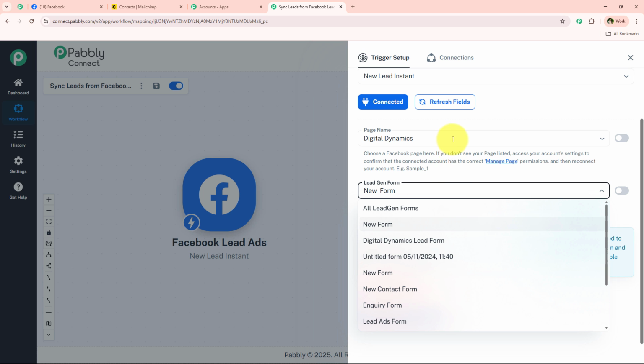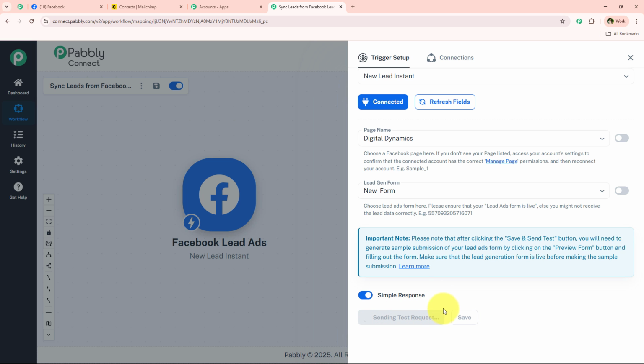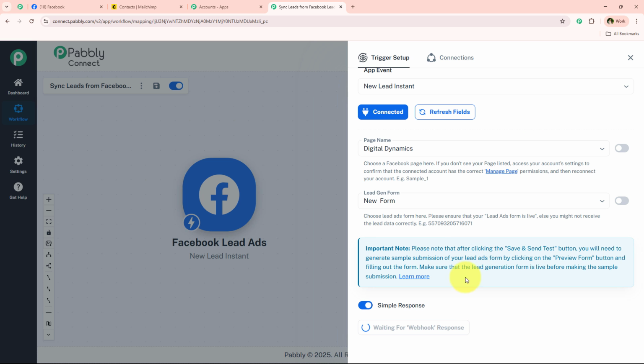So I'm just going to select my lead gen form, and now I'm going to click on this button which says Save and Send Test Request. Once I click on this, it is saying waiting for a webhook response. And how are we going to get this webhook response? For that, we have to do the test submission.